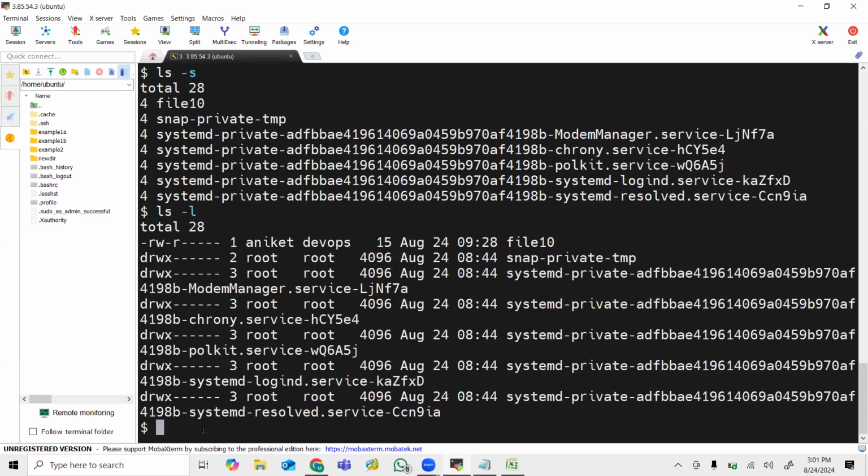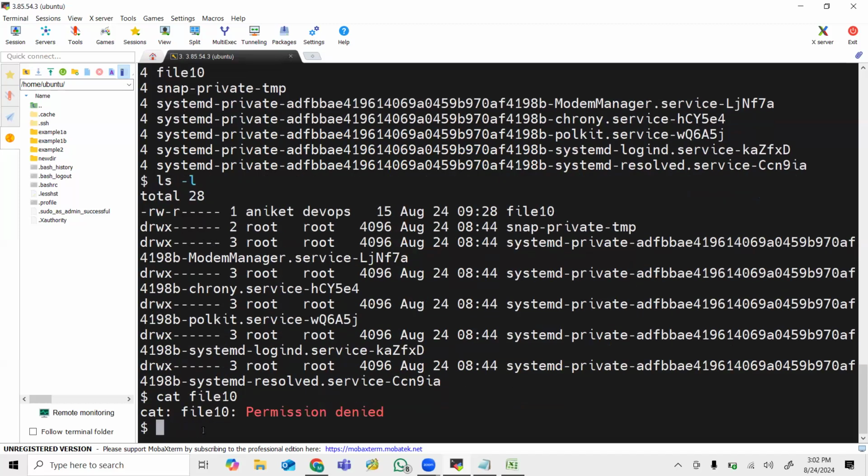So right now I have been logged in as Nusrat. Let me see what is the content inside that particular file10. Permission denied, because no permissions are there for others. Let's see the same thing with people inside the DevOps group.